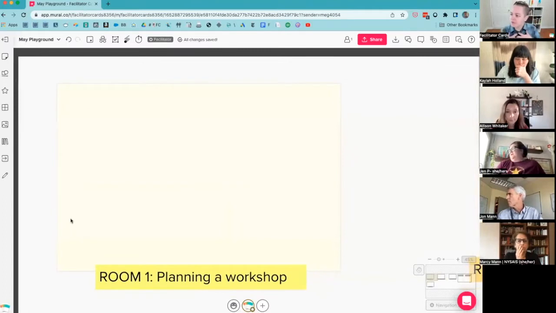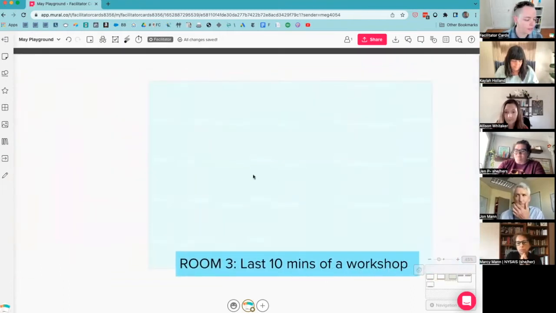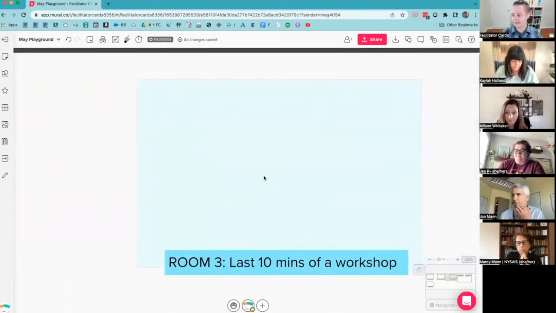I want you with your group to think about this question: as a new facilitator, what are the things that would be helpful to know about planning a workshop? If you're room 2, you're going to be thinking about what are the really important things to know about the first 10 minutes. And if you're room 3, you're going to look at the last 10 minutes.